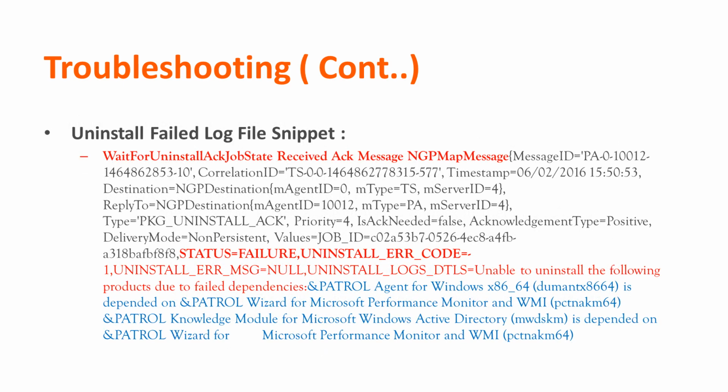Now, another scenario is where the uninstall failed due to being unable to uninstall the following products due to a failed dependency. This usually occurs when you are trying to uninstall one of the subcomponents of any KM, and due to dependencies, it failed. So you have to go ahead and check the uninstall manually.